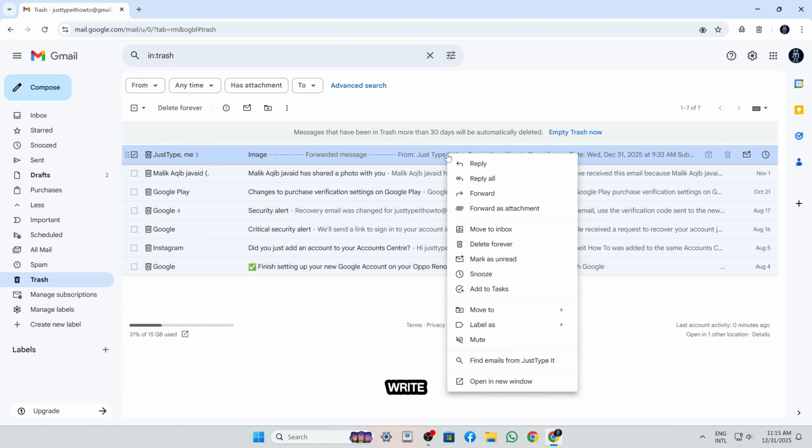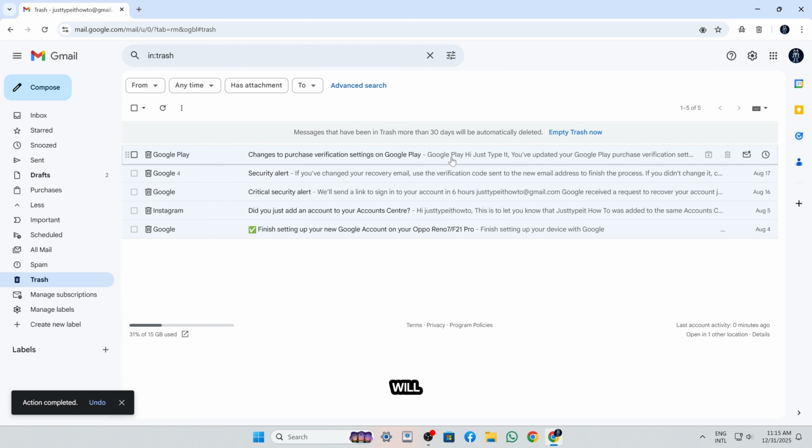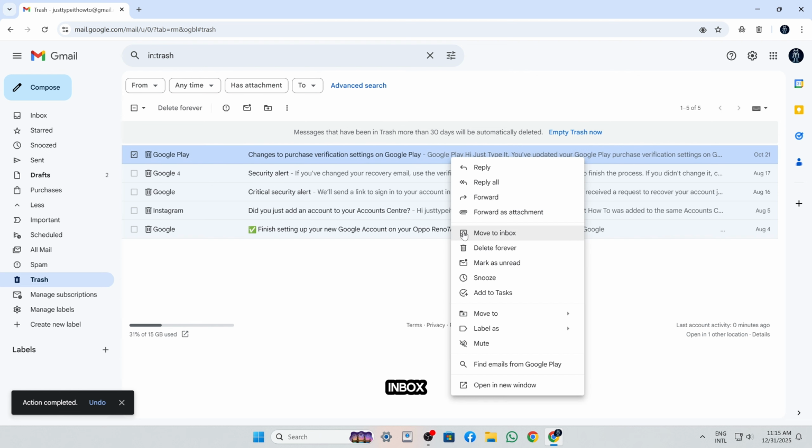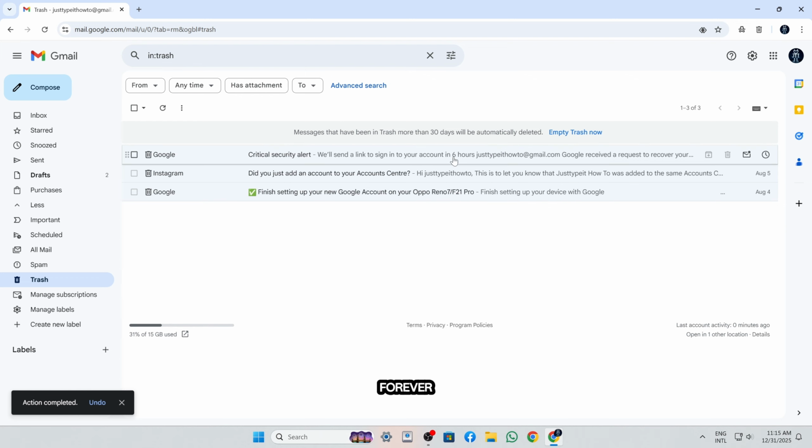Then I right clicked on one of the emails inside the trash folder. A drop down menu appeared with two options: move to inbox, delete forever. If you want to recover an email, simply click on move to inbox. The email will be restored back to your inbox. If you want to permanently delete an email, click on delete forever.